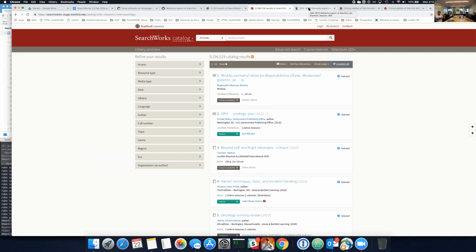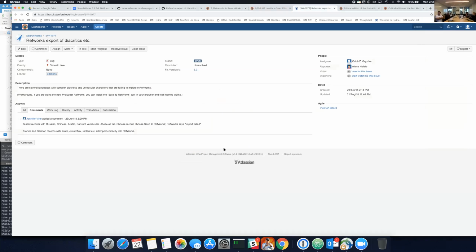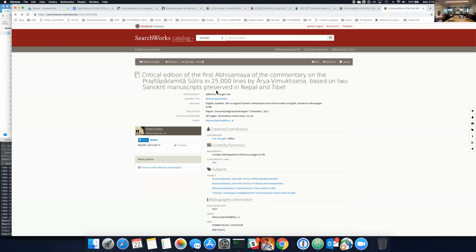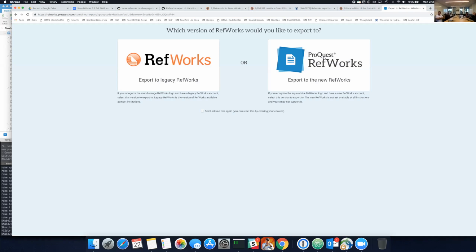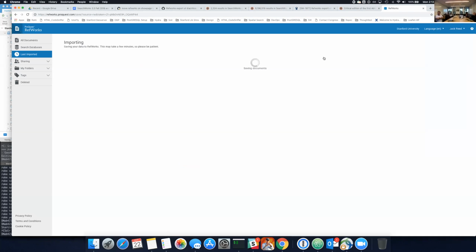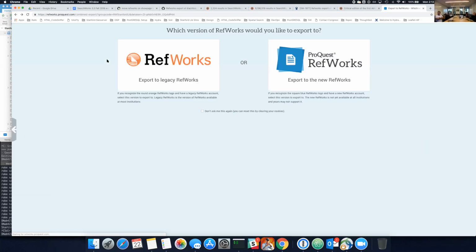Another issue that has also been fixed is one we've seen with languages with diacritics, including Russian, Chinese, Arabic, and Sanskrit, all not being able to be imported into RefWorks. And so I'll give an example. Here's a record that has Sanskrit in it. If I click send to RefWorks, this is current SearchWorks, it'll try to do it, and then it'll say, oops, sorry, we failed, and you're out of luck.